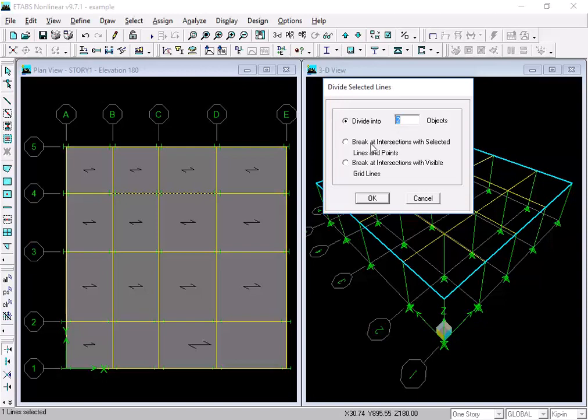Or it says break at intersection with selected lines and point. Just like with the area, where we selected the area and then the line and said break this area at the selected line, similar is the case here. The second option is to break this line at some selected line. If you select this line, then it will break this line at this selected line.